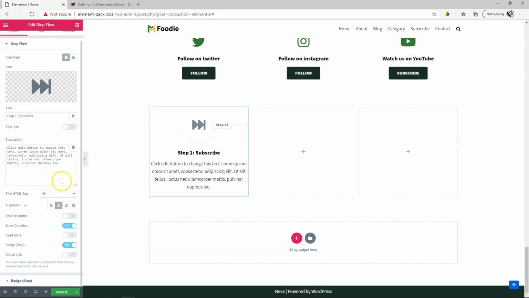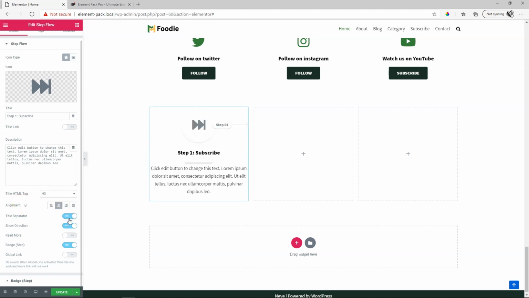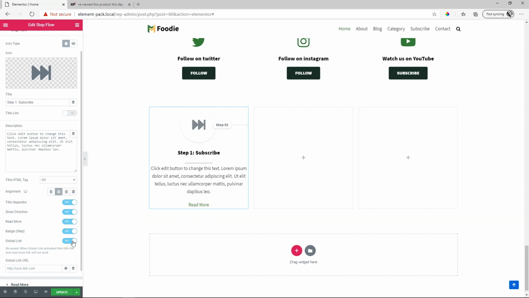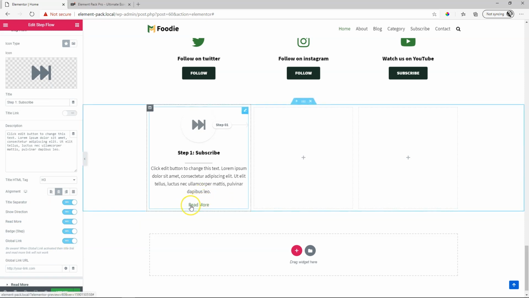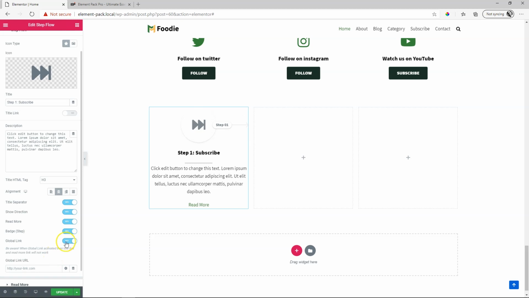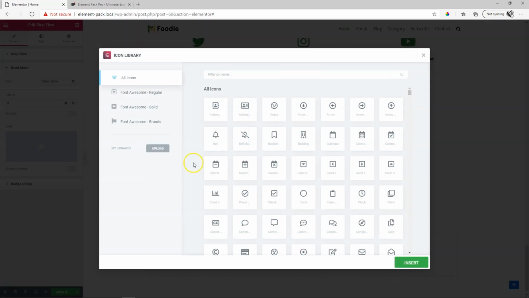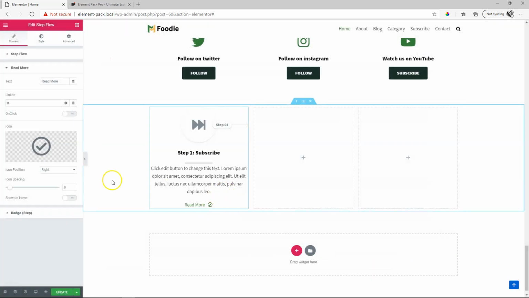Let's go back to center it, and you can add a title separator over here. Show the direction. Yes, it's going to the right. And read more gives you a call to action button at the bottom. You can also add a global link. Global link will deactivate the read more link as well as your title link if you have one, and then the entire widget becomes clickable as a global link. Let's deselect that. The read more, as soon as you have activated it, you're going to get controls over the read more for your call to action, bringing your link over here, and you can also add an icon to it if you need that.